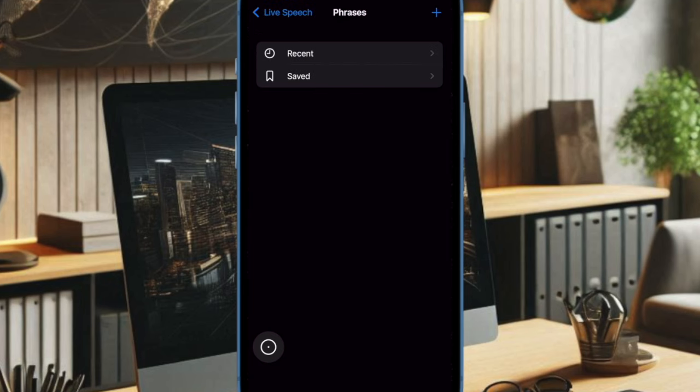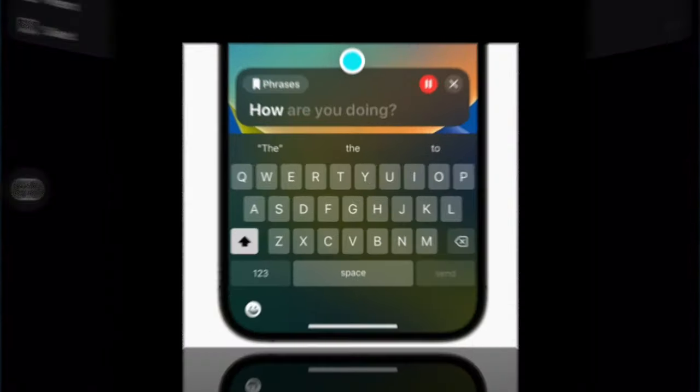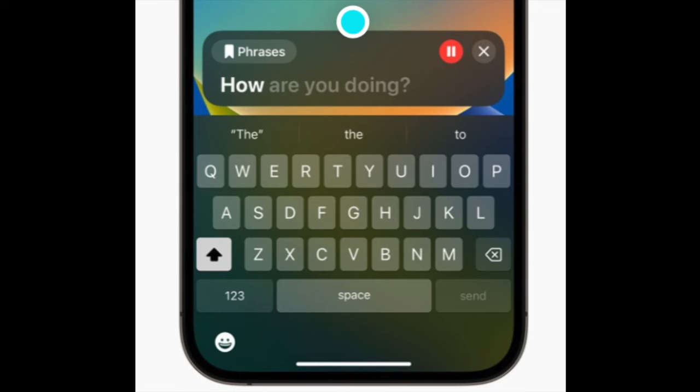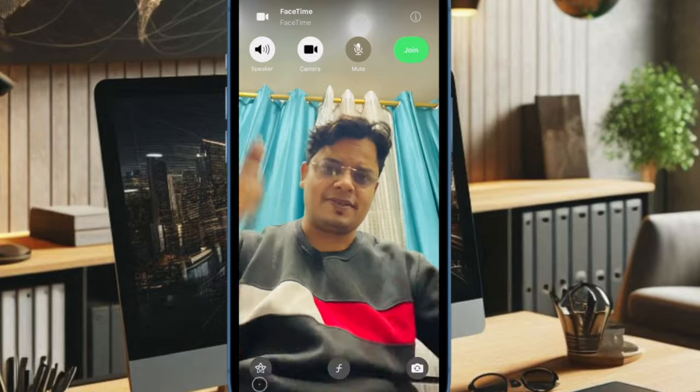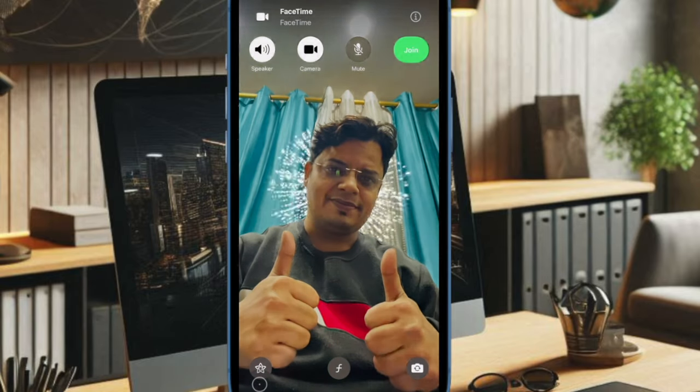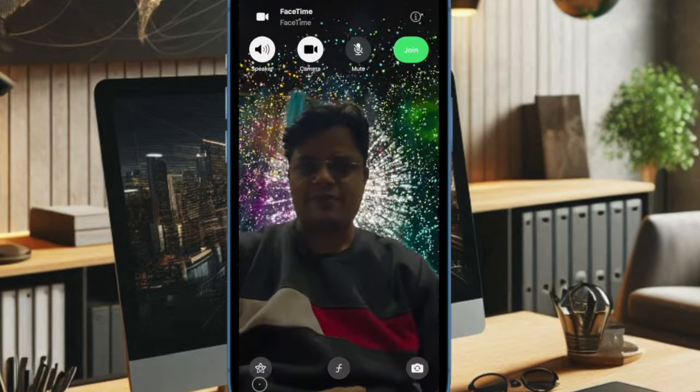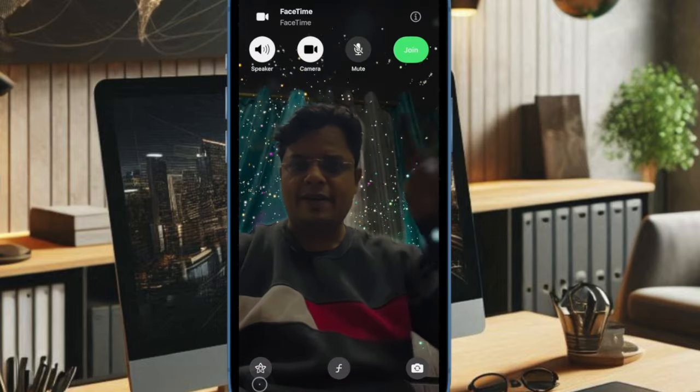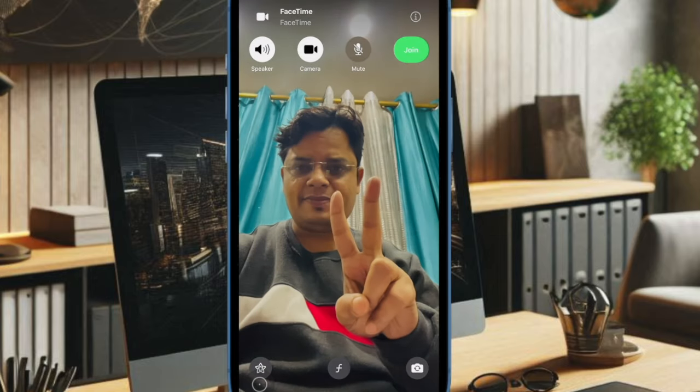From now onward, during phone calls, FaceTime, or regular conversations, you can type a message into the live speech interface and your iPhone will vocalize it in your personal voice. And that's about it. So that's how you can easily set up and use personal voice on your iOS device.